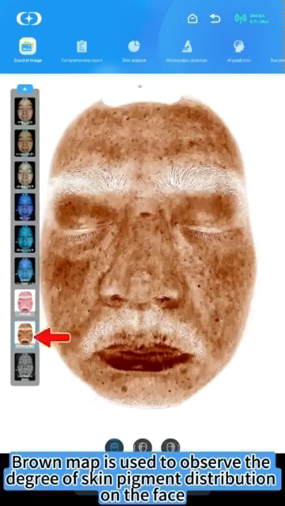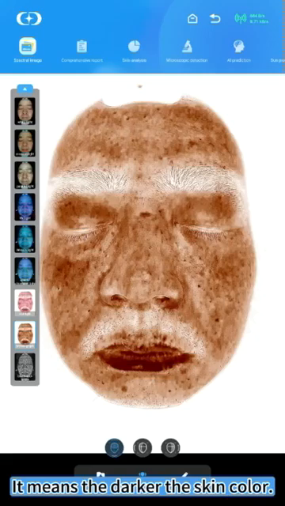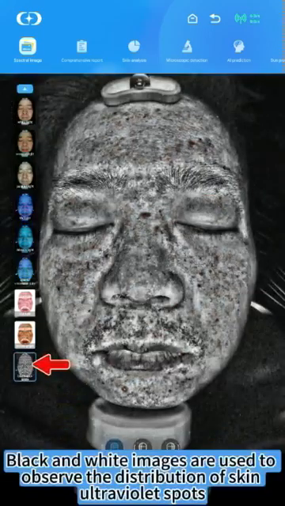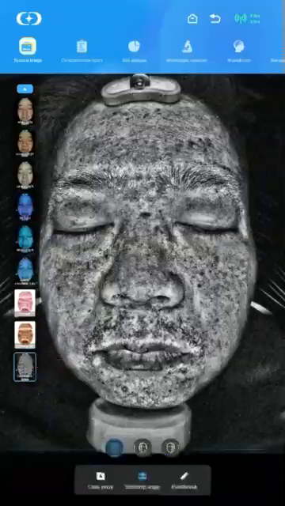The brown map is used to observe the degree of skin pigment distribution on the face. The darker the overall brown base color, the darker the skin color. Black and white images are used to observe the distribution of skin ultraviolet spots.